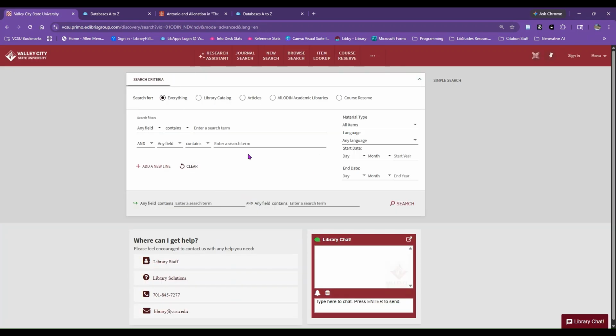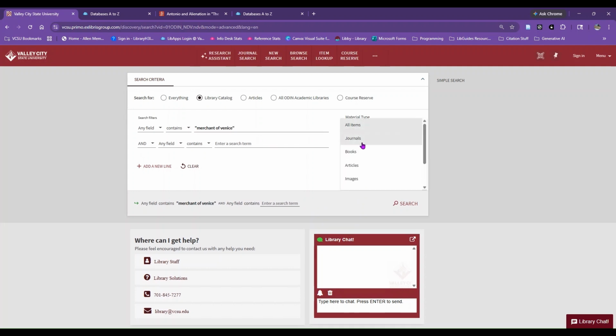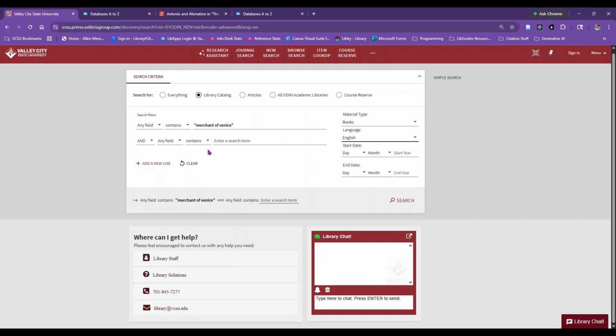You'll notice there are actually quite a few similarities in our advanced search here as there were to the databases we were just in. So if we want to find books, we're going to start by choosing search in the library catalog. And because we're looking specifically for books, we want to be a little bit more broad in our search. So we're going to put in just Merchant of Venice here, material type, books, language, English, and we'll go ahead and click search.